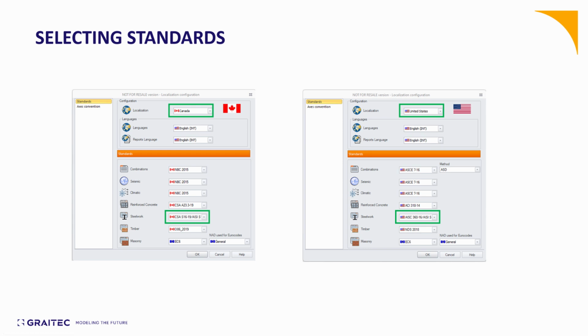So we will select that one, which comes again with S16-19 and as well AISC 360 for either US or Canada for hot rolled sections. You can just drop down this list and you can select the code that you want to use in your project. Very simple. And then we click OK.